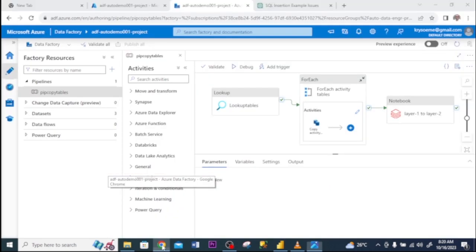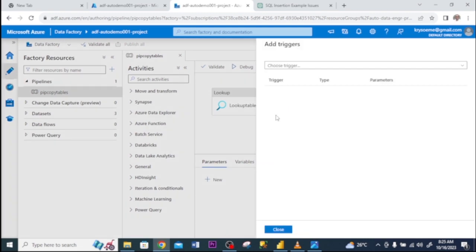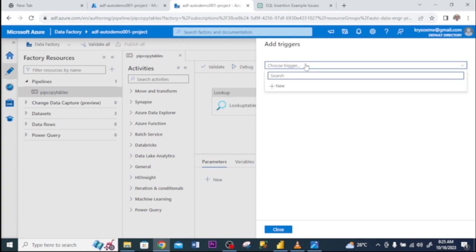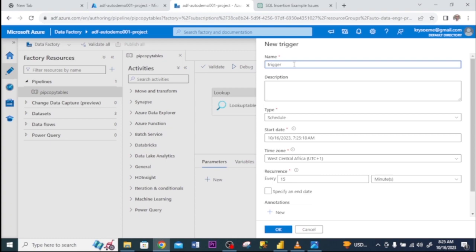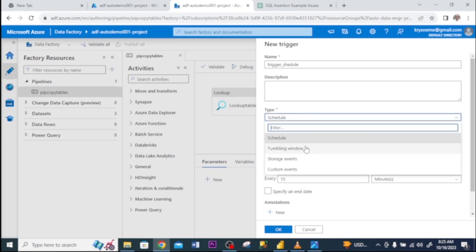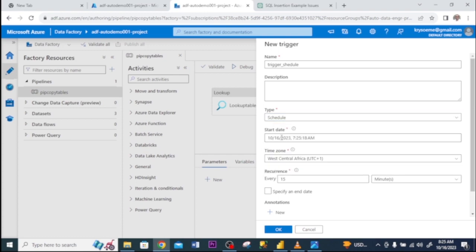Let's go to the Azure Data Factory. As you can see, all the pipelines are working. So I go over to Add Trigger to create a new trigger. I click New. It takes me to this page. I click Choose Trigger. I create a new one. I rename this Trigger_Schedule. Description, not necessary. Trigger type, I choose scheduled trigger. We have other options, tumbling windows, storage events, custom events, but I choose scheduled type trigger.